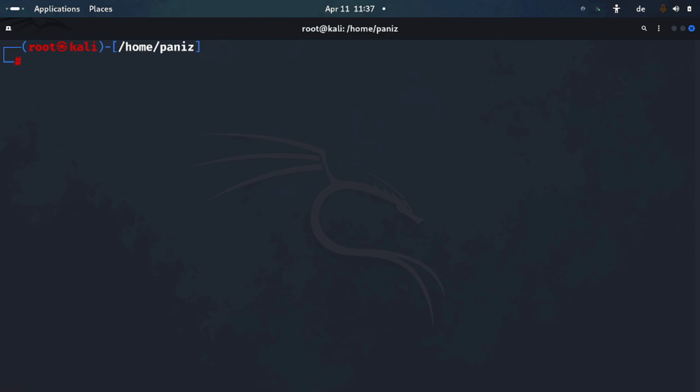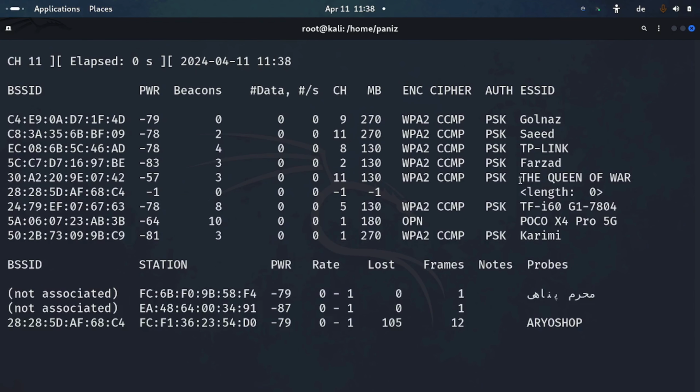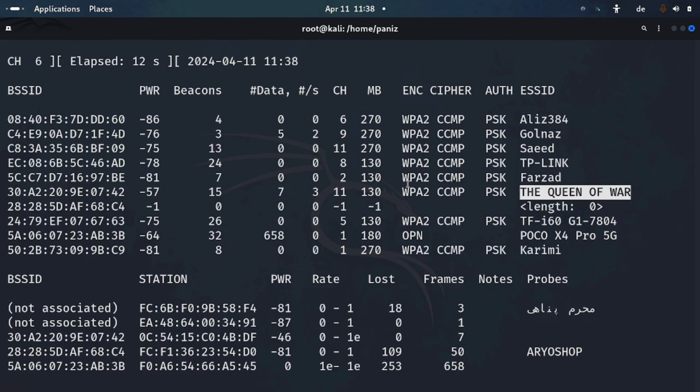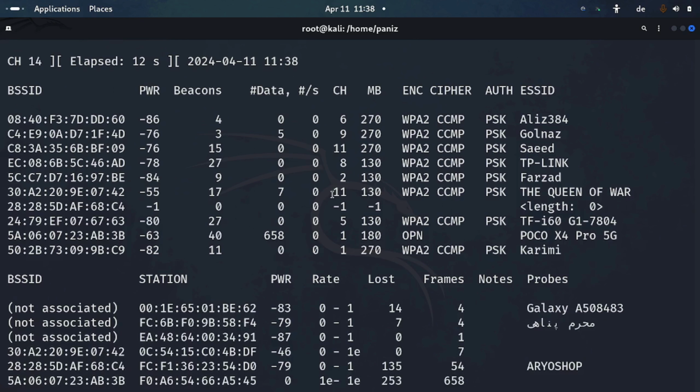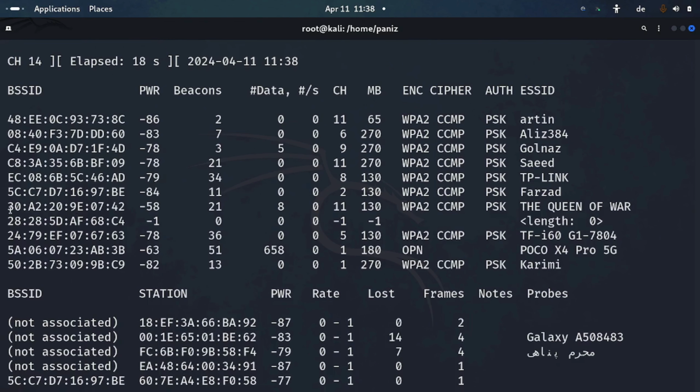Now that we have enabled monitor mode on our wireless adapter, it's time to scan all the signals of our environment by using the command airodump-ng Wlan 1. So that's the second step. As you can see here, we have different SSIDs, but I'm going to hack this specific one, which is actually my own access point. Its name is the Queen of War, and we can see the channel number. It's on channel number 11, and we have also the MAC address here.